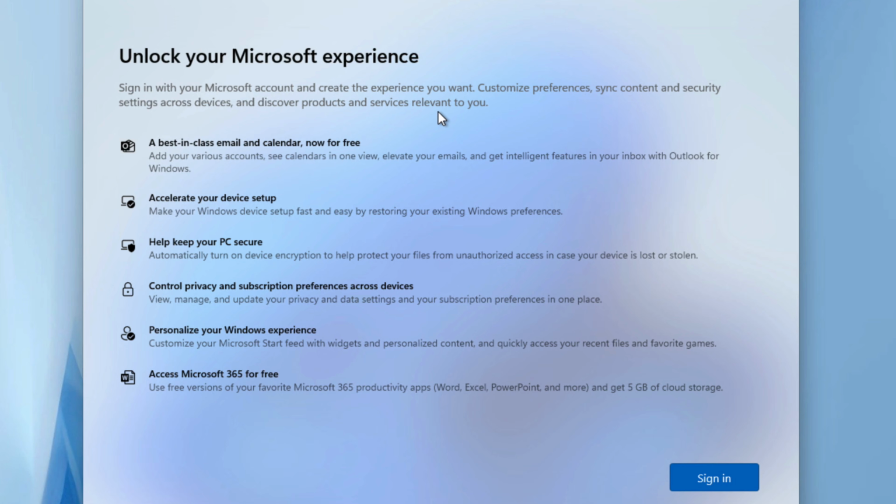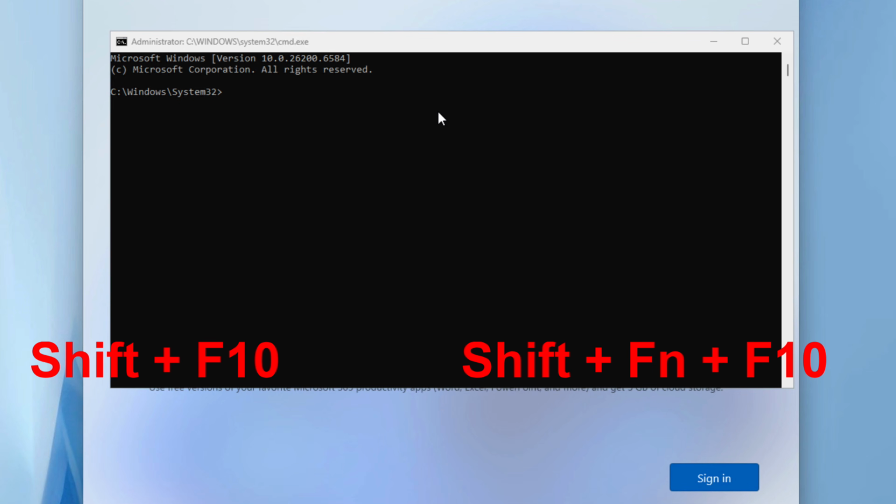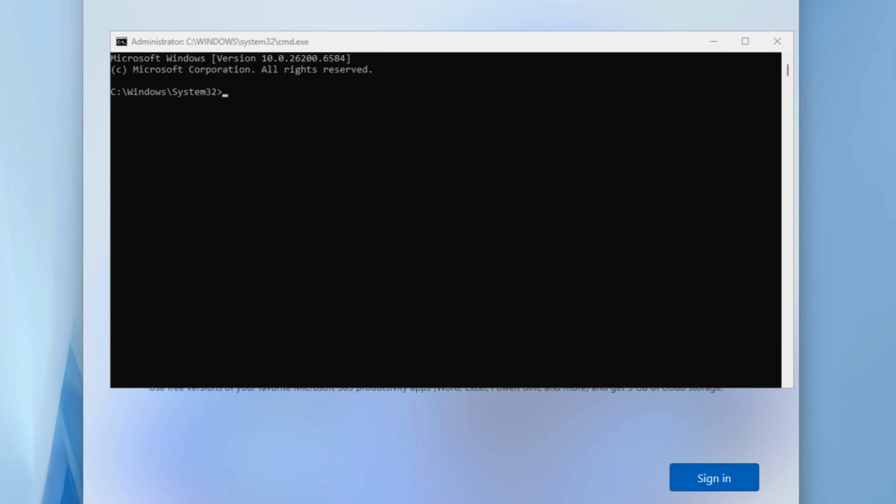Now, on your keyboard, press Shift and F10. On some laptops, you may need to press Shift FN F10 instead. This keyboard shortcut opens a command prompt window directly during the Windows setup process. This is a built-in troubleshooting feature and works even before Windows is fully installed.